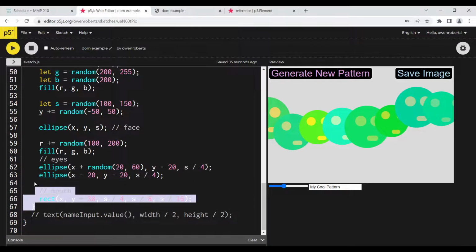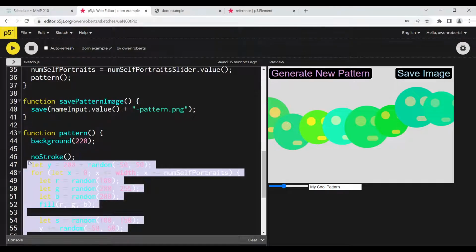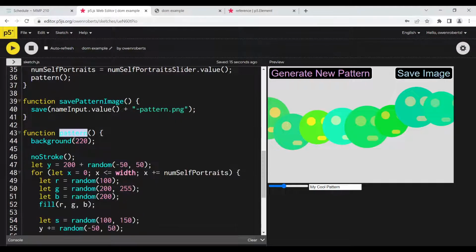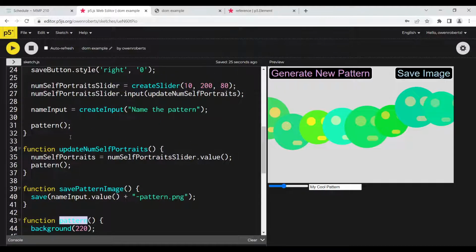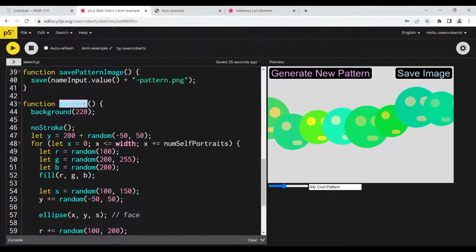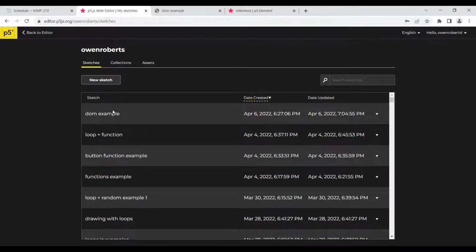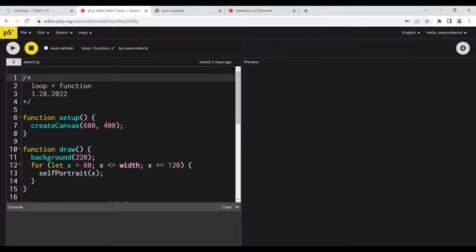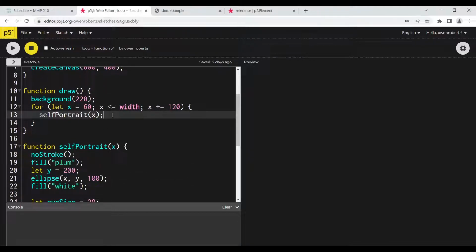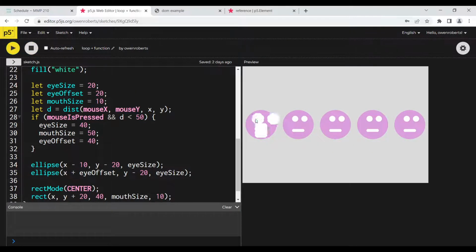If I wanted to do that here, I would just have to take this whole thing and put it in a function. Although technically it is in a pattern function, which is technically a custom function. So you could probably do it that way too. But the one I did on Monday, the only real difference is, let's take a look at that. Loop plus function. So there's a self-portrait function inside of the loop that's drawing a self-portrait.